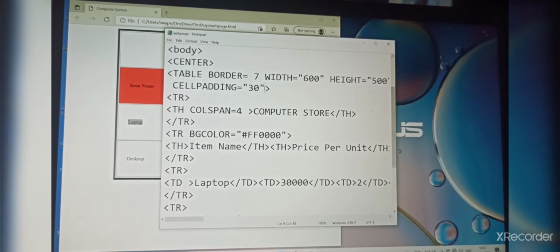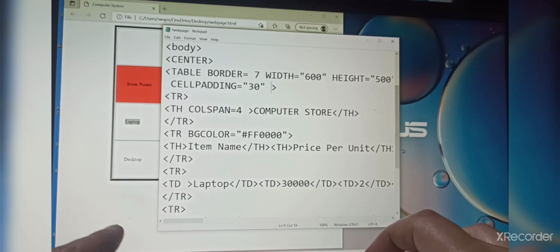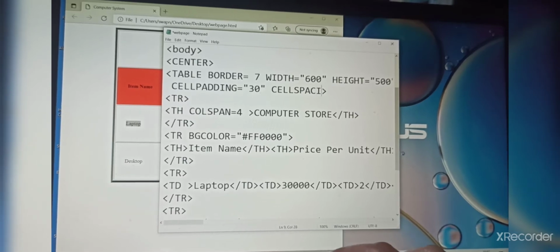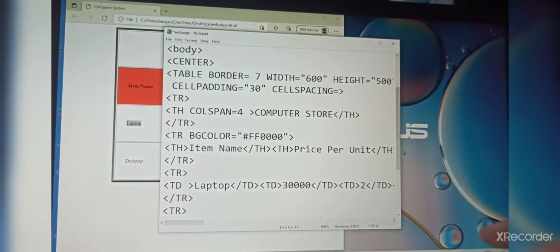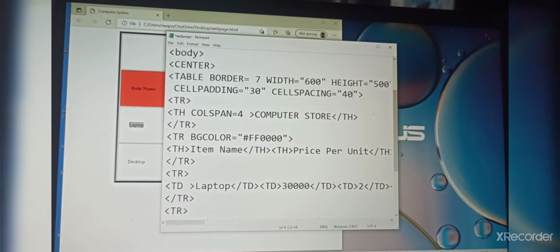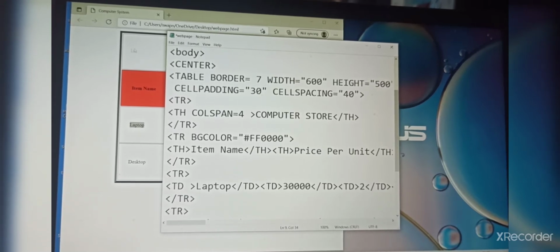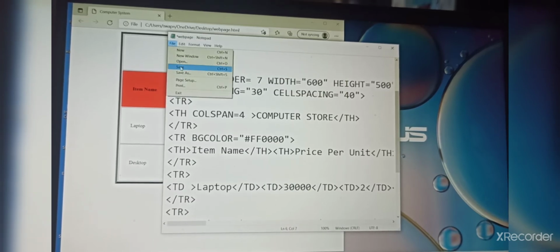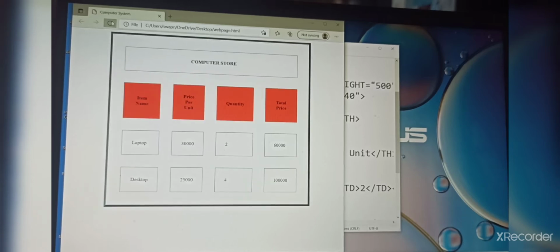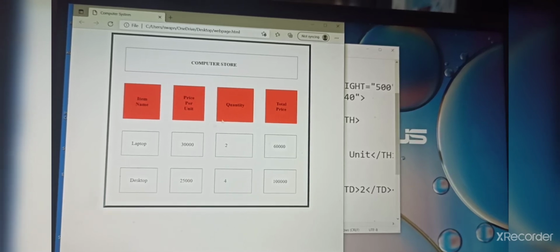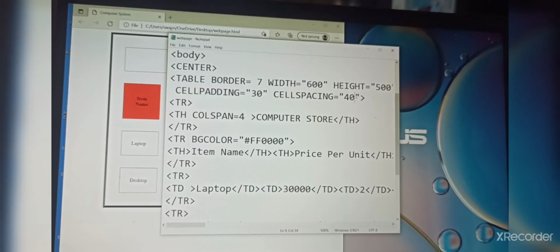Now we will see the cell spacing. So cellspacing, I am giving the same. You can give any value, so I am giving here 40. Now see how it will look after saving this. You can see that cell spacing increases the border size, or the distance between the cells. Now I will make it just 10.